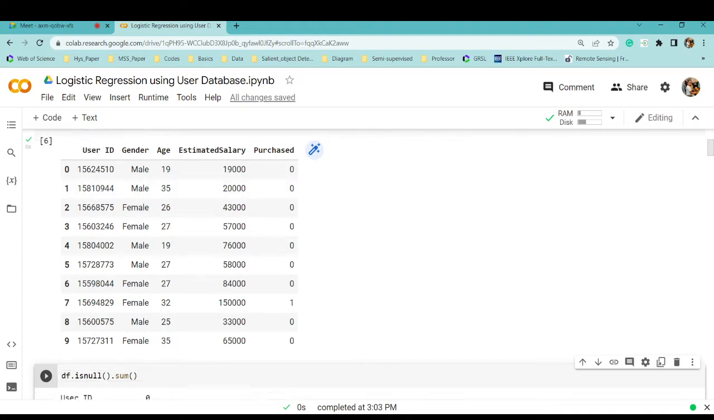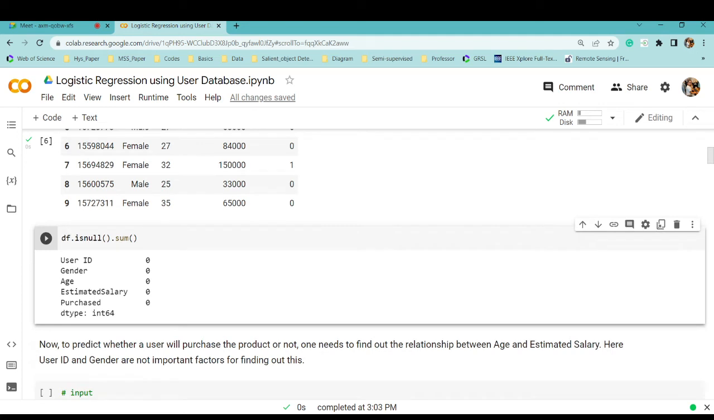Moving ahead, I need to know if this data set has any null values. There can be a human error in the data set, and some values can be zero or otherwise not needed. So we need to see if there are any null values, and if there are, we need to remove them. So this is what I have done: df dot isnull dot sum.